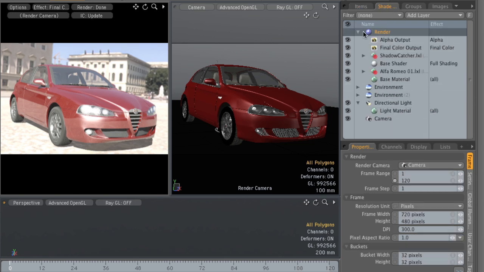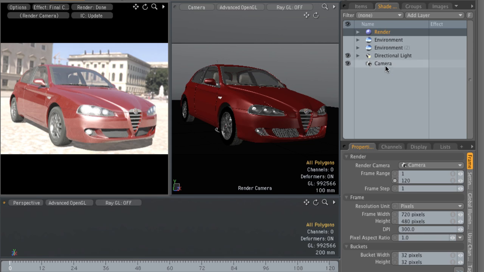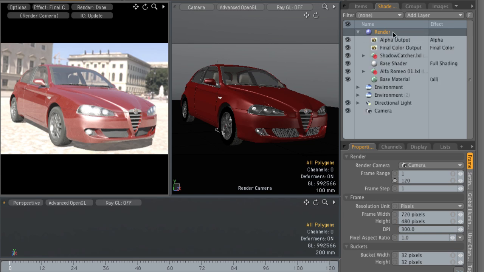Now, I'm going to collapse some of these options here and kind of boil it down to all of its major parameters. So this is what the shader tree looks like with each individual component collapsed. At the very top of the list, there's always going to be a category called render. This render section, let's open it on up. This render section is the most important part of the shader tree because it directly influences how the final render is going to look.